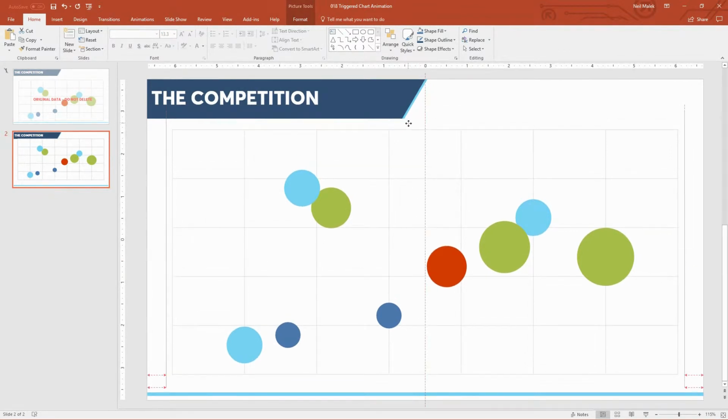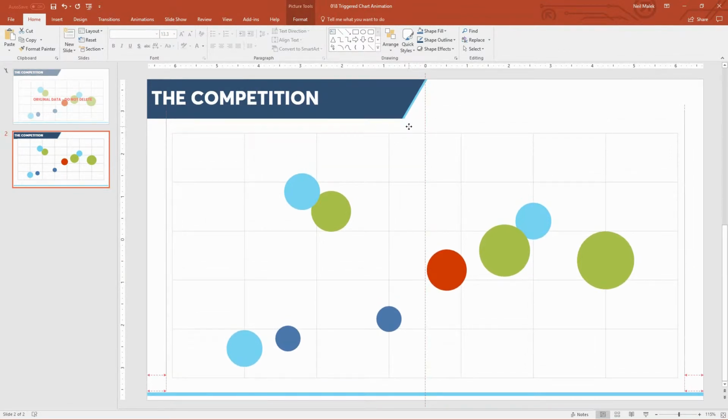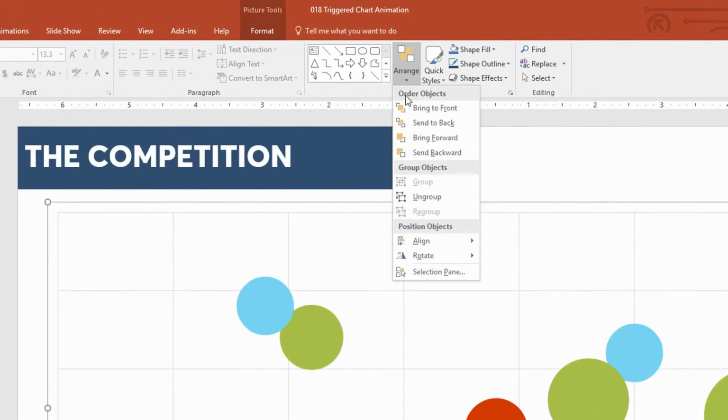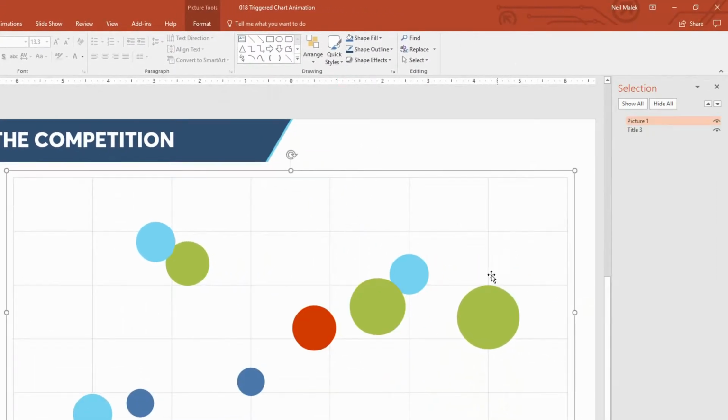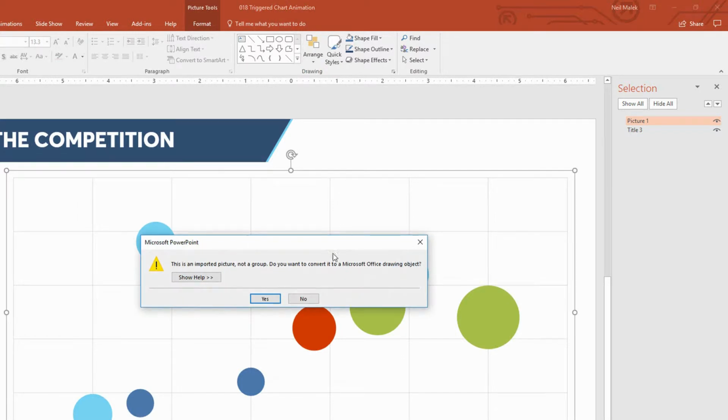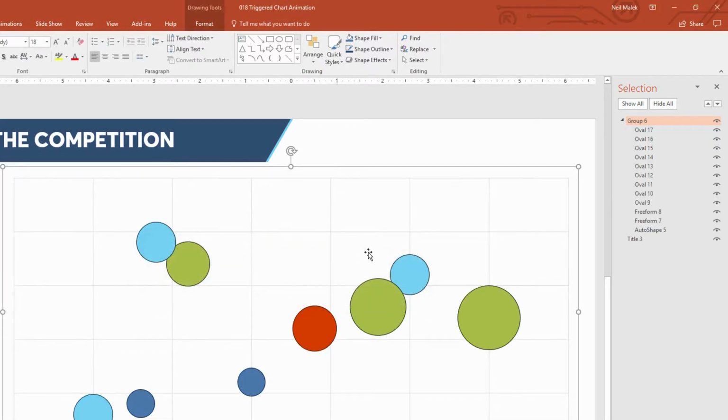Now at this point, as you can see, it's all one unit. Let me just go ahead and square this up a little bit. It's all one unit, and in fact, I can go up to the Arrange drop-down menu and click on something called the Selection Pane to be able to see what's actually happening in the slide. You can see right now, as far as PowerPoint's concerned, this is just something called Picture 1. So again, Home tab, Arrange drop-down menu, Selection Pane. Now I'm going to use the Arrange drop-down menu and choose to ungroup it. It says, are you sure you want to do that? Click yes. And now you can see there's a group with all these ovals inside of it.